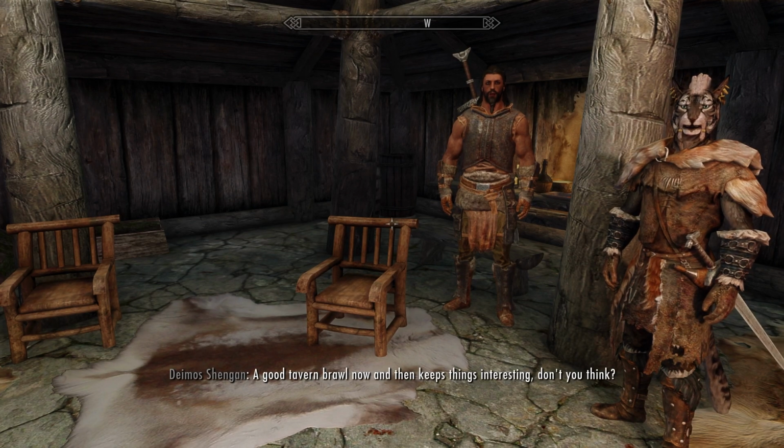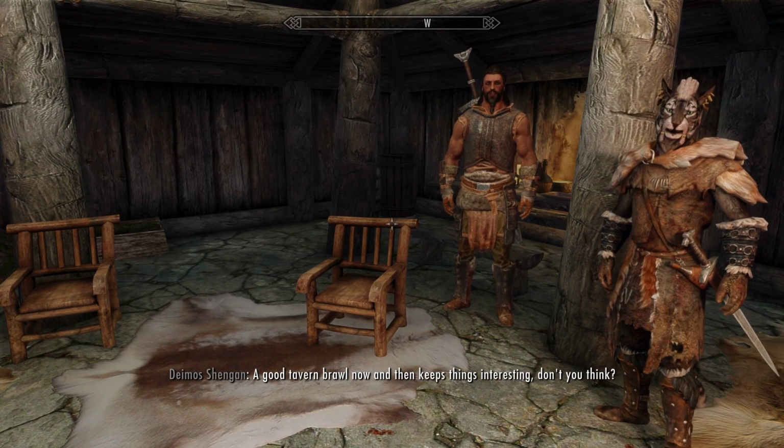A good tavern brawl now and then keeps things interesting, don't you think?